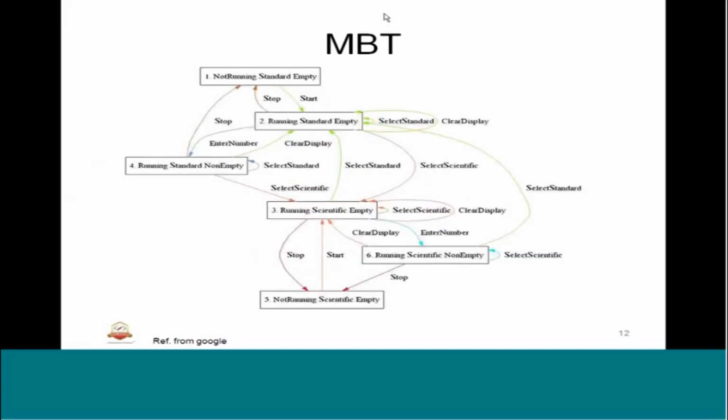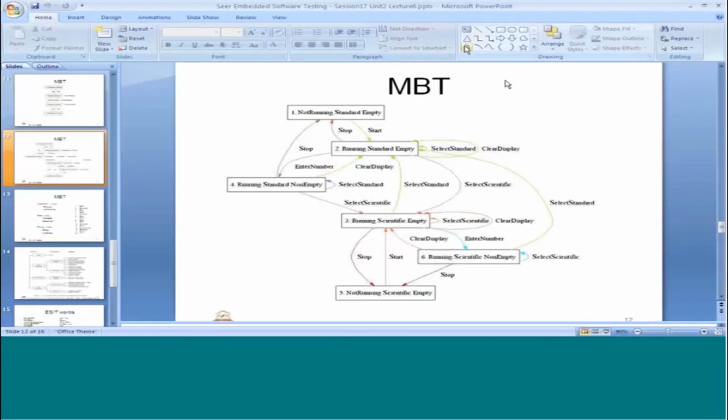Going with more complexity, we can see here not running, running, then there is a running standard empty, running standard non-empty, scientific empty, scientific non-empty, etc. So each one has its own sort of conditions. All this can be executed with the help of the model-based testing, where we apply the different states into considerations. Here you can see one set of this is there, other set of state conditions are existing. Likewise, we can have the complex model-based testing where we have more states.